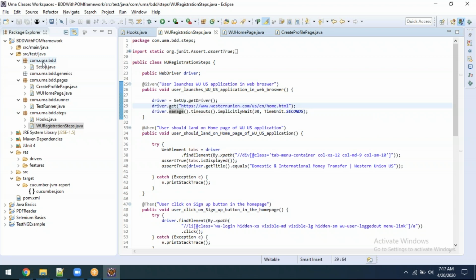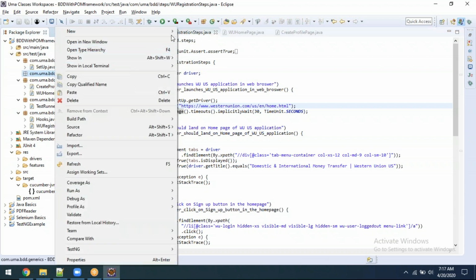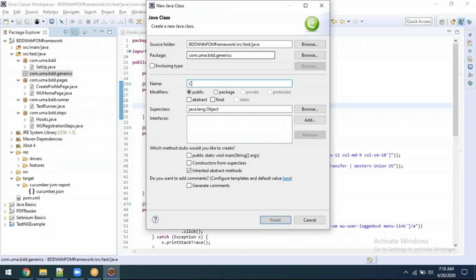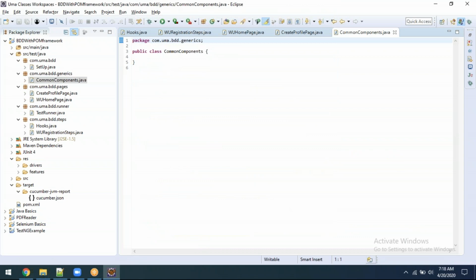Now these things. Okay. Let me go ahead. Where is generics? Here I can put a common components class, or generics, or utils, or something. Okay, now I have three things. Hope this is clear. For this one also, I need to have some web driver. See, whenever we create any class after this one, we should have some driver reference. Hope this is clear.